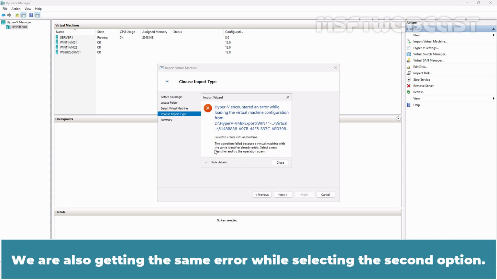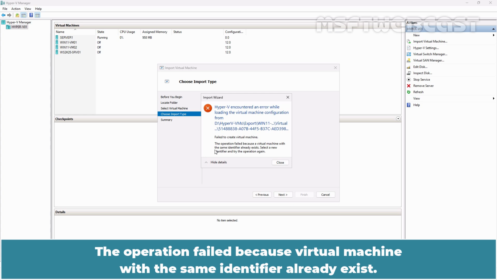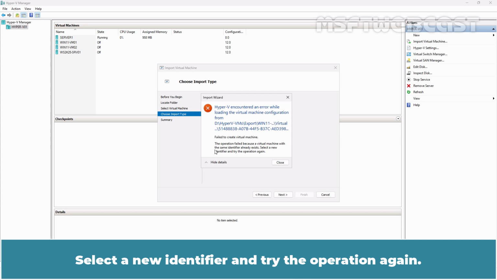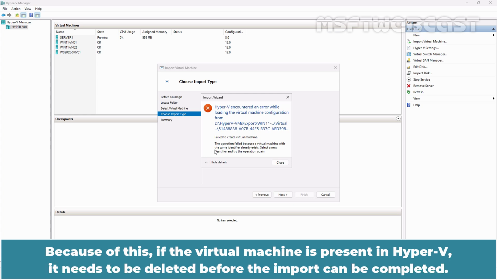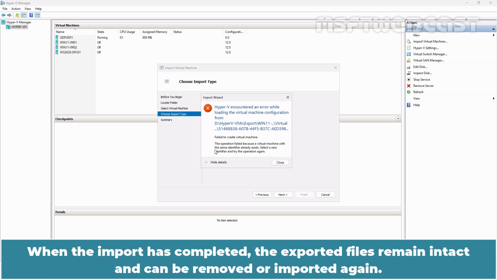Click on Close. Select the Restore the Virtual Machine option and click Next. We are also getting the same error while selecting the second option. The operation failed because a virtual machine with the same identifier already exists. Select a new identifier and try the operation again. When we import, the virtual machine has the same ID as it did at the time of export. Because of this, if the virtual machine is present in Hyper-V, it needs to be deleted before the import can be completed. When the import has completed, the exported files remain intact and can be removed or imported again.